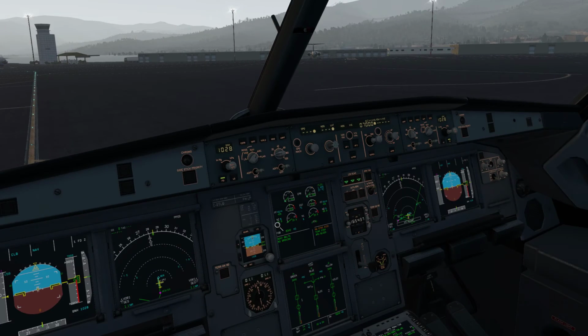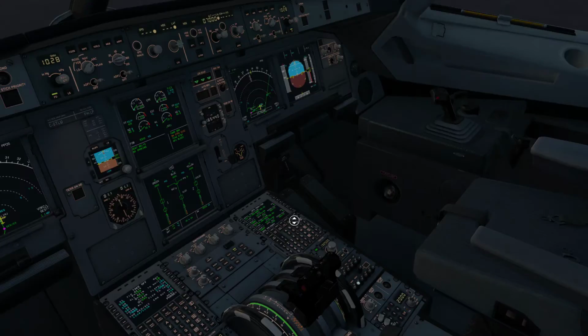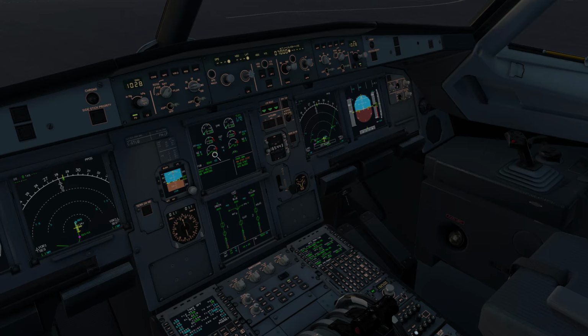Just about done here. Go ahead and set your parking brake. Yes, sir. We will set the parking brake. And we're disconnecting the tow. Give me just a moment.